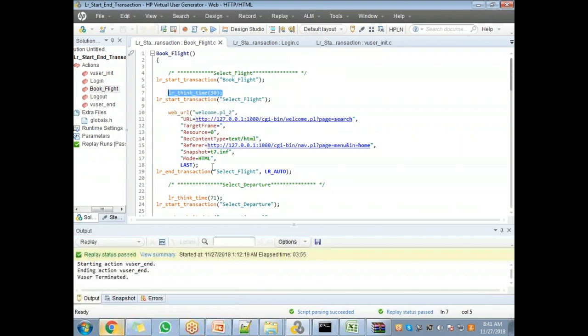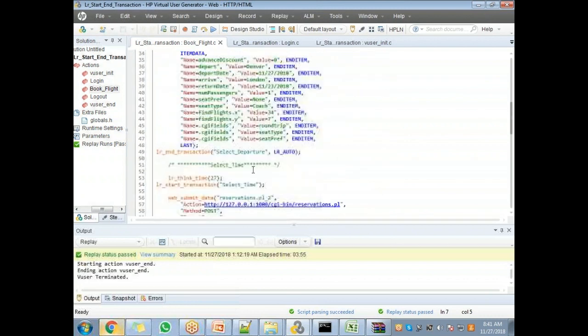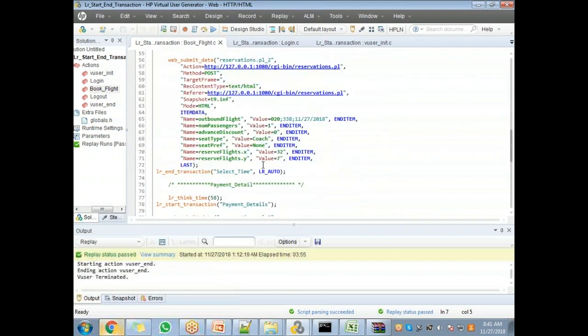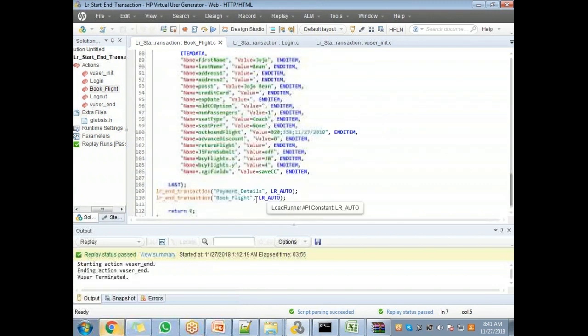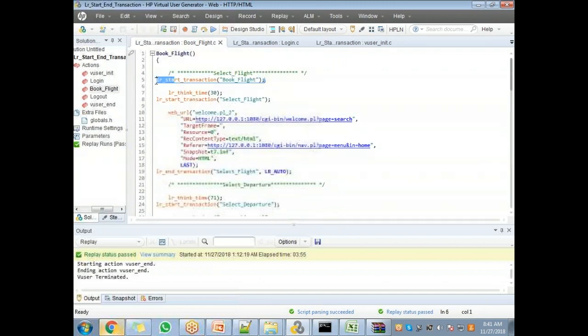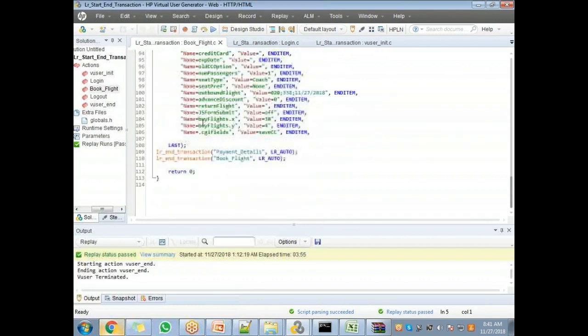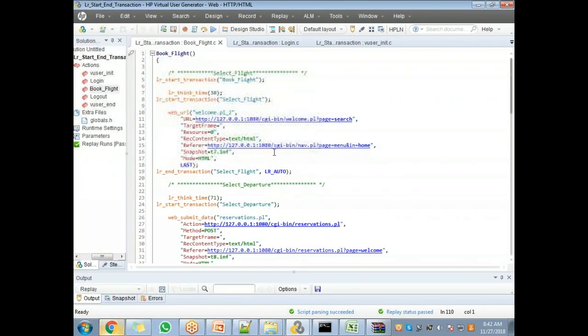Your think time was not part of the transaction. Wonderful. This is select flight, this is select departure, select time, and payment details. I really like that. For the complete action as well, you have captured the response times, which will give you the complete response time for the whole action. But honestly, it's not required. Why? Melly, are you looking at it? Melly, can you unmute yourself?